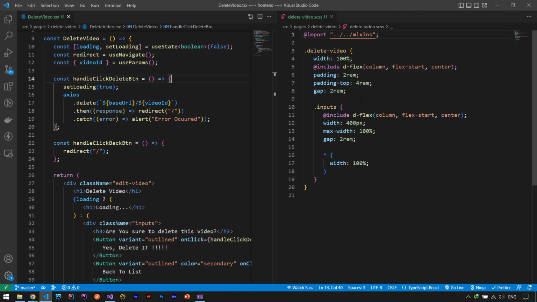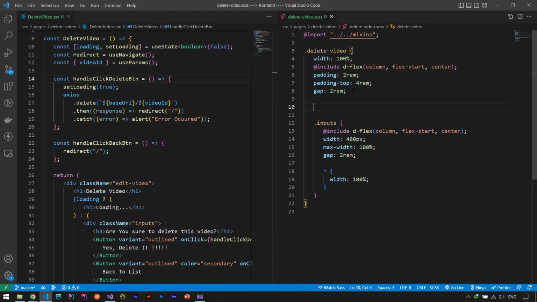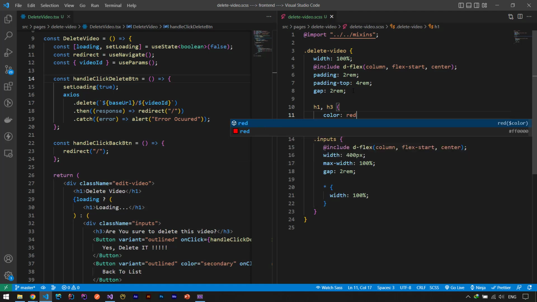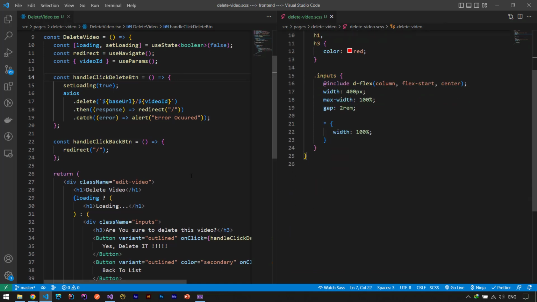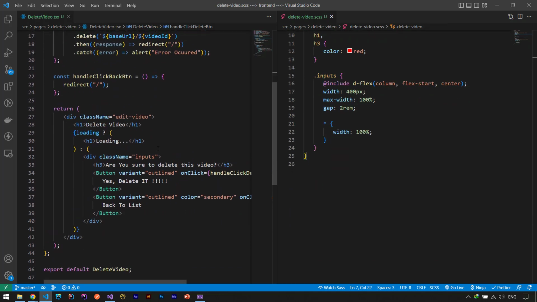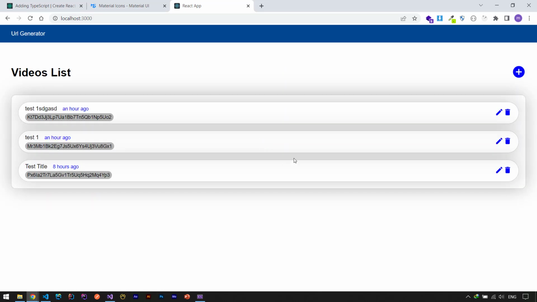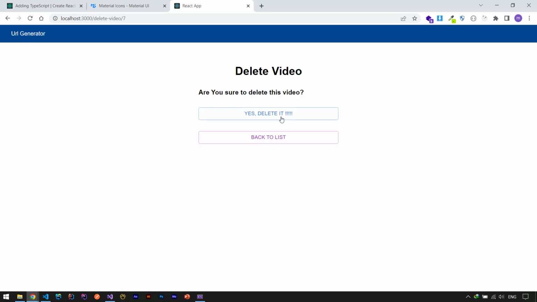So here inside of this delete video, for every h1 and h3, we say that your color is red. Okay, format document. And I think that's good. Let's check it. Okay, back to list, refresh. And it seems that it is not working.